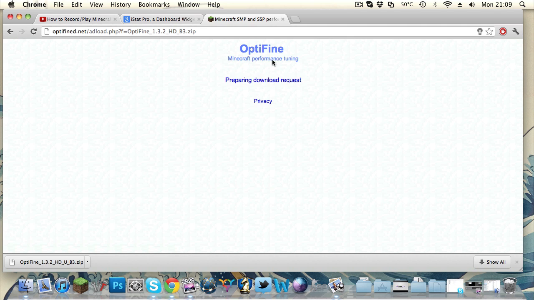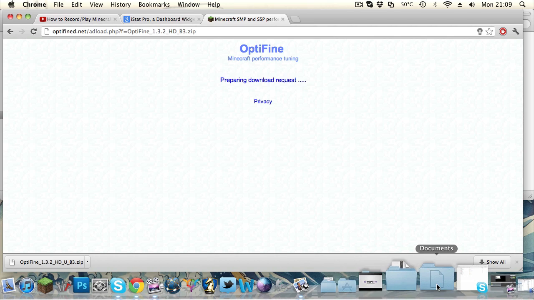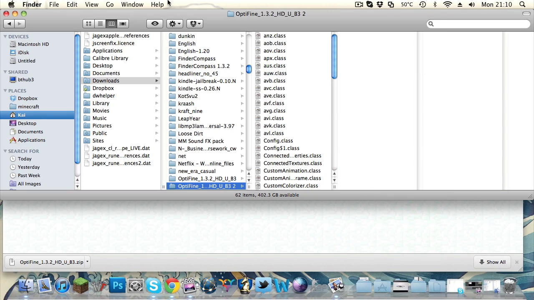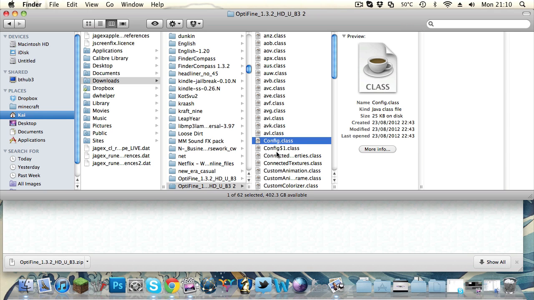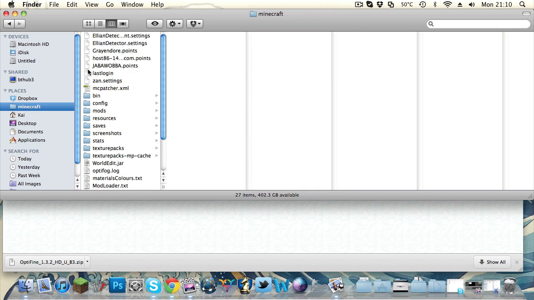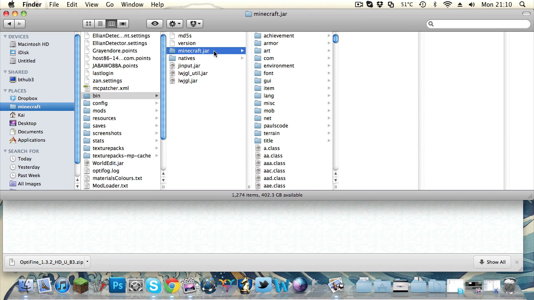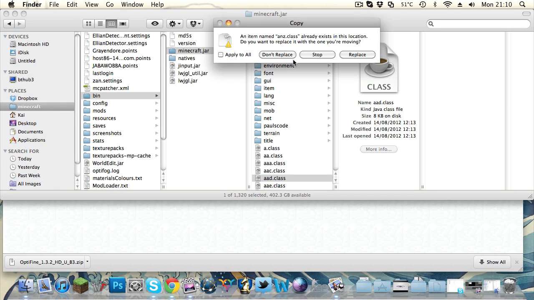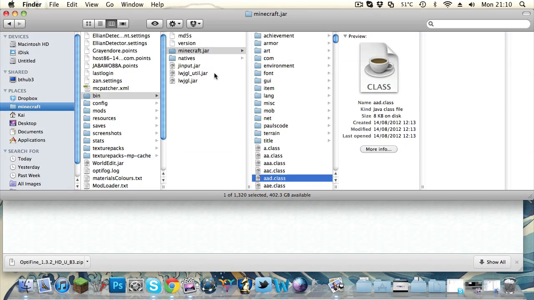Hit the mirror. And then we need to wait for the download, but I've already got it downloaded, so I just do that. And then if you click it, it will extract and be in your downloads. Here you go. Then you go in here, hit Command A and then Command C to copy it, and then go back into your Minecraft folder, bin, minecraft.jar, click one of these classes, and then press Command V, and then you apply to all and hit replace.